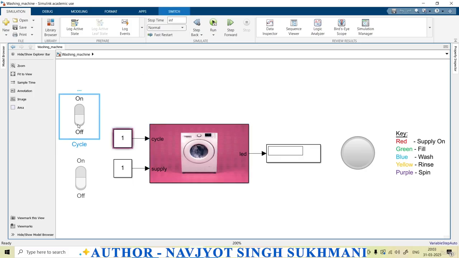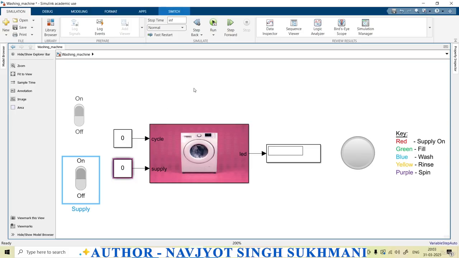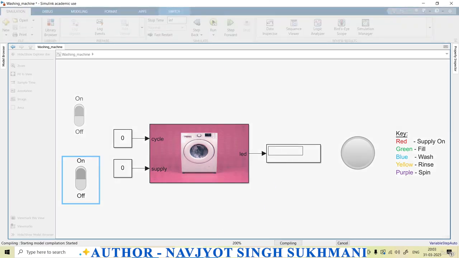First I'll set this switch to 0, and this switch is also at 0. That means my washing machine is off. Now you can see I am simulating my model. Initially it is in the compiling state.